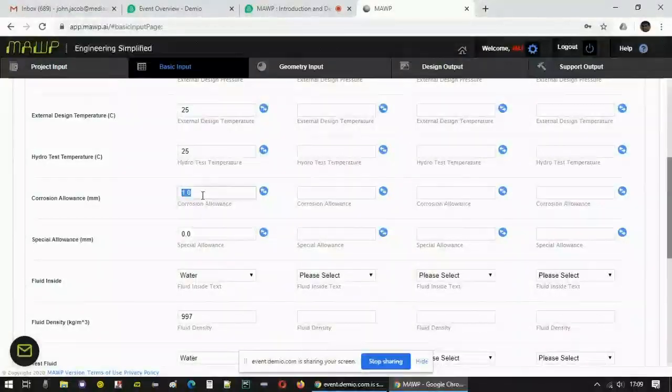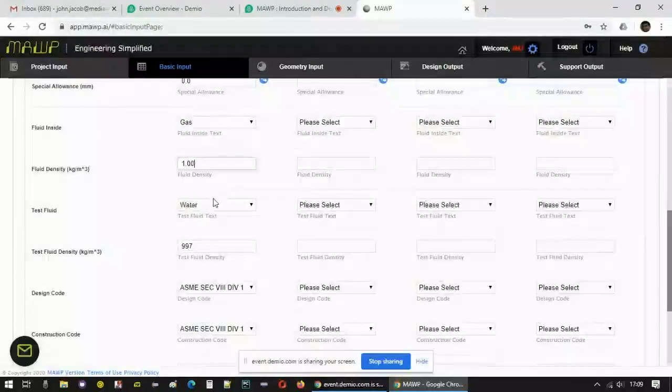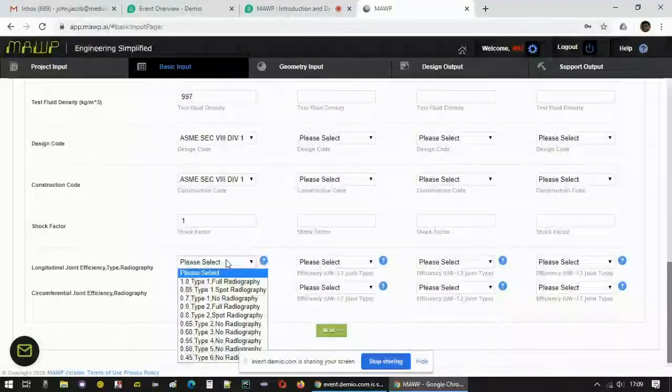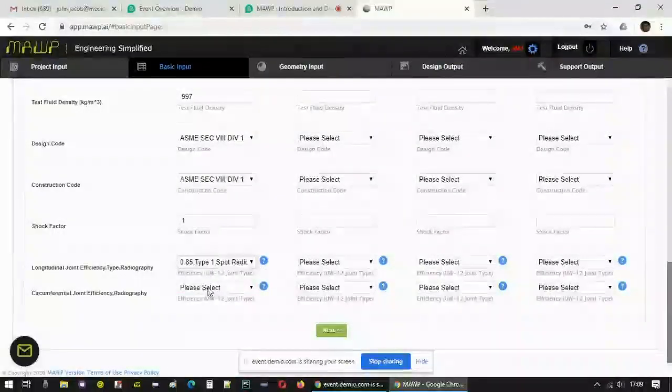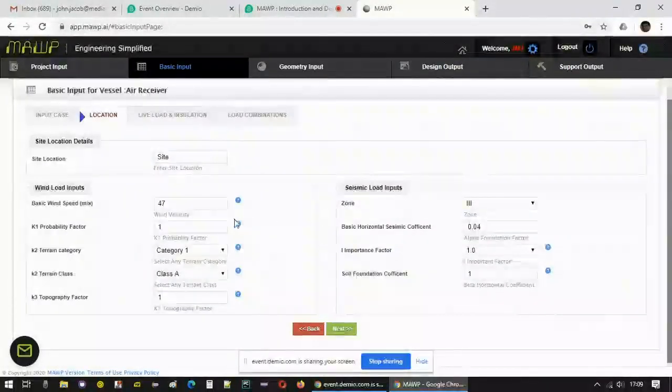I give a corrosion allowance of 3 mm, and the fluid inside I say is going to be air, gas, and the density would be 1 kg per meter cube. Test fluid would be water, and the design code ASME. And I select, okay, let me go for spot radiography for both longitudinal and circumferential joints. And then I go to the next screen.